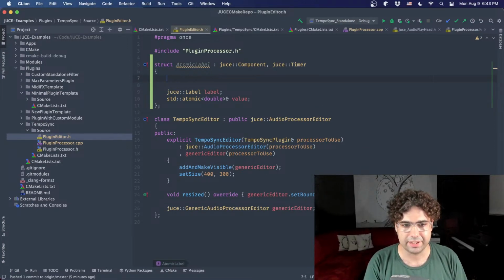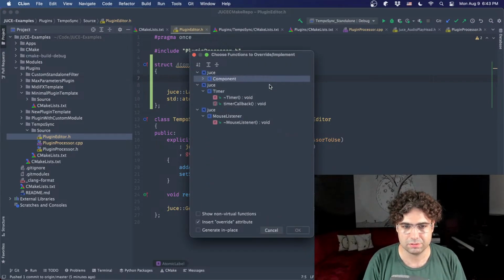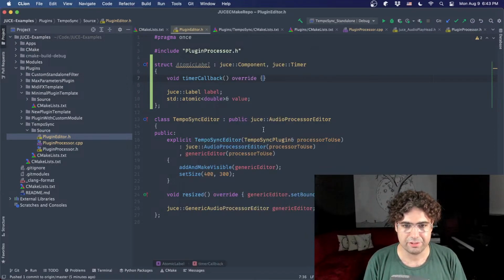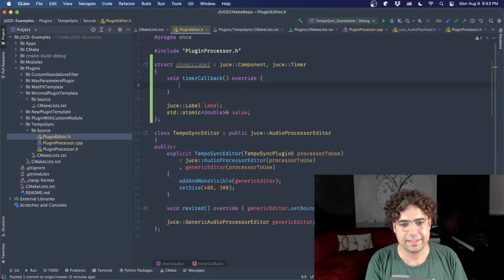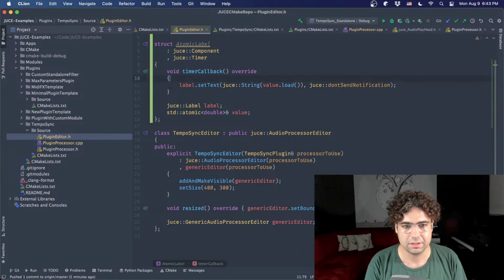And I'm going to click Control O. It's going to give me options of functions to implement. I'm going to go to timer and pick timer callback. Generate this for me. And in the timer callback, I'm going to go to the label and set the text with the string of the value, or JUCE string of the value load. And I don't need to send a notification for anybody.